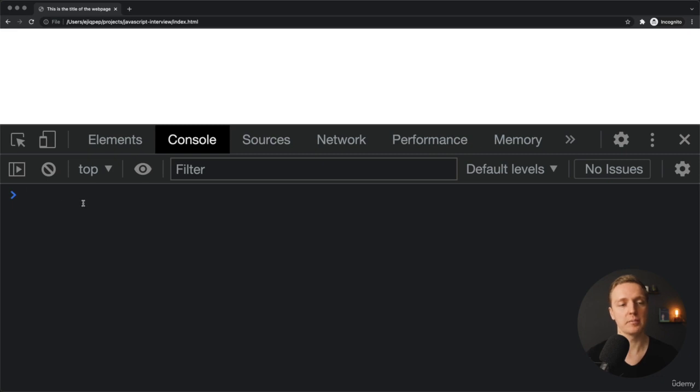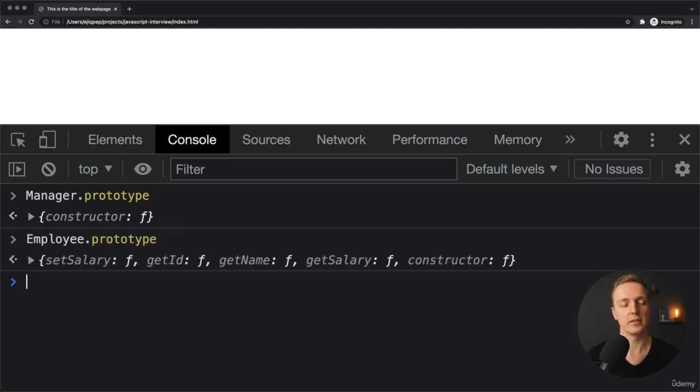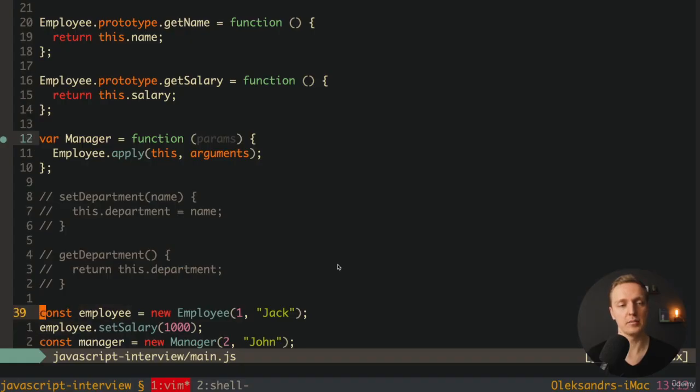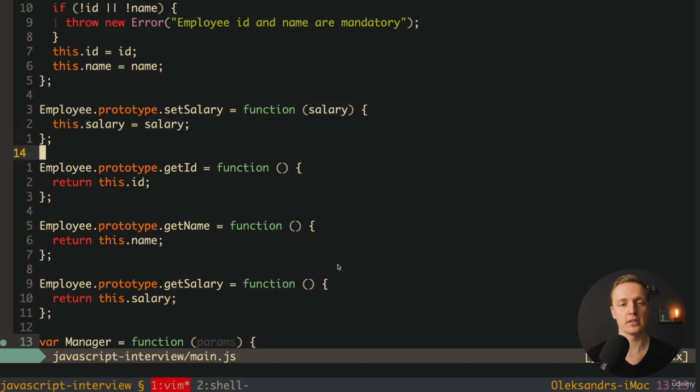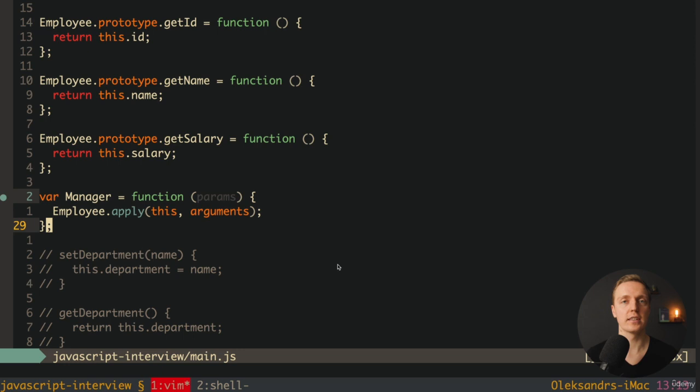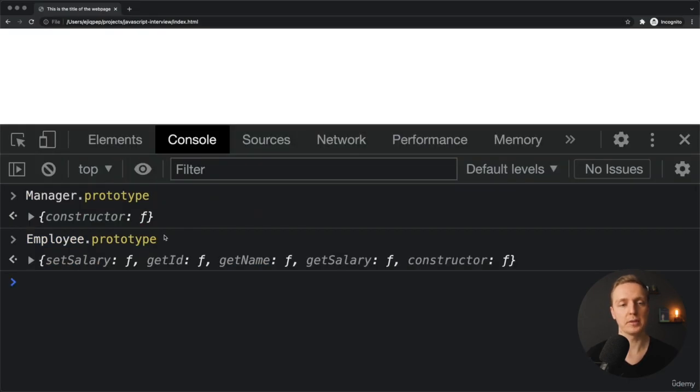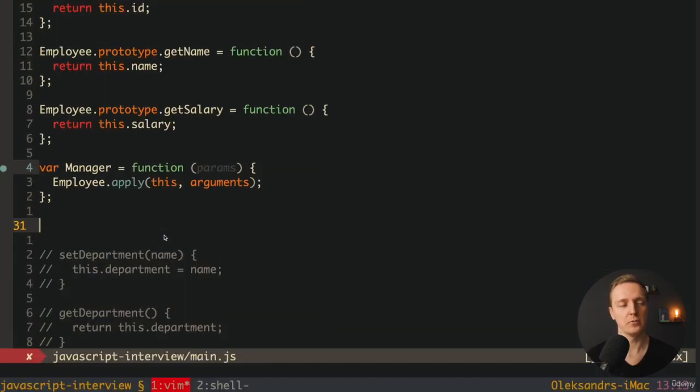Actually, when we are jumping to the browser and writing here manager prototype, you can see here only a constructor function. But here, if I write employee prototype, you can see all functions that we had previously on the top. Because actually this single line is just calling the constructor of employee. It doesn't have anything to do with this prototype, which actually means these functions are inside prototype of employee and manager doesn't get them. And this is super important because we're extending this class. This means that we want to have them directly inside our prototype. And we want to copy them. How can we do that?